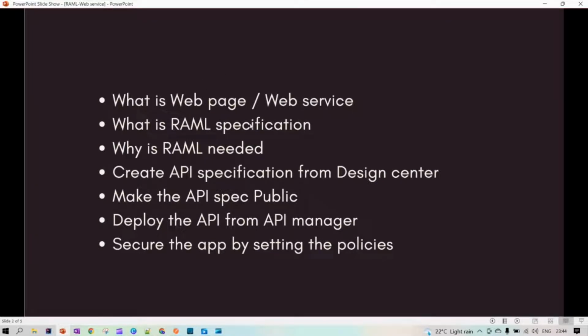We have seen what is RAML specification. It's a specification to represent the RESTful web services. Why it's needed, because it's easy, human readable and machine readable. That's why it's important. And now let's go and create an API specification from Design Center.